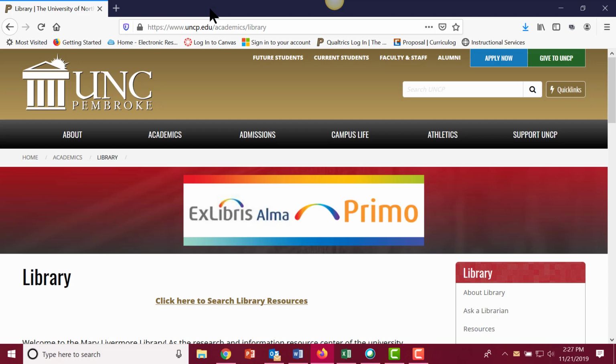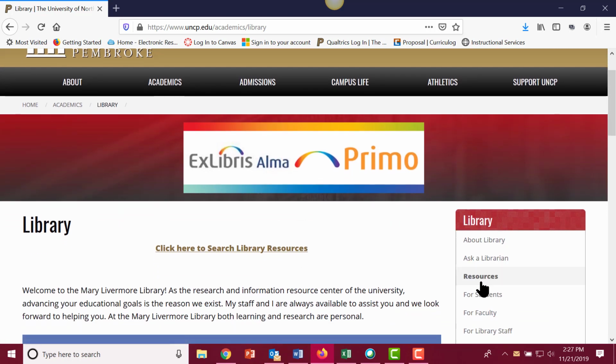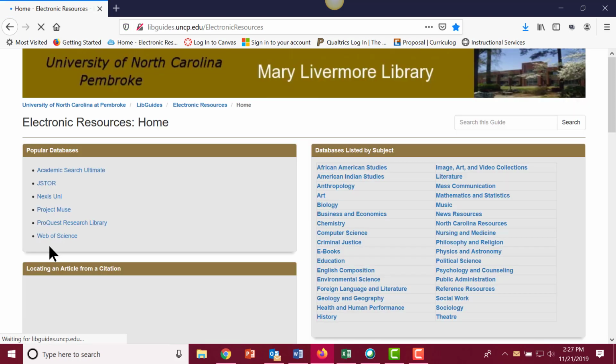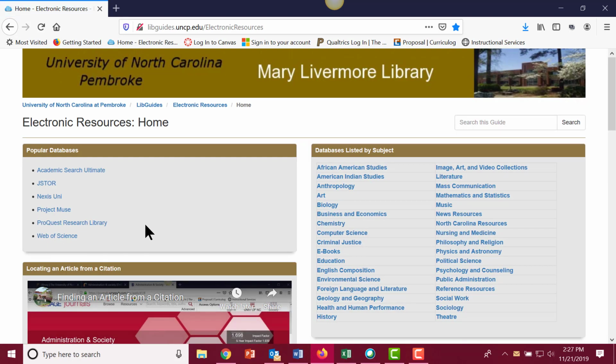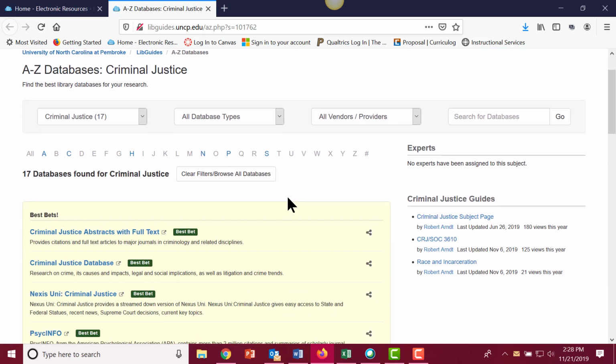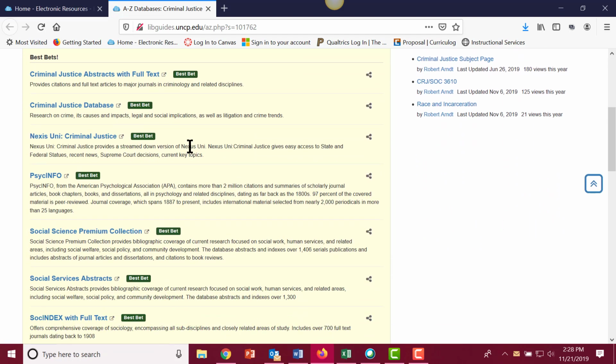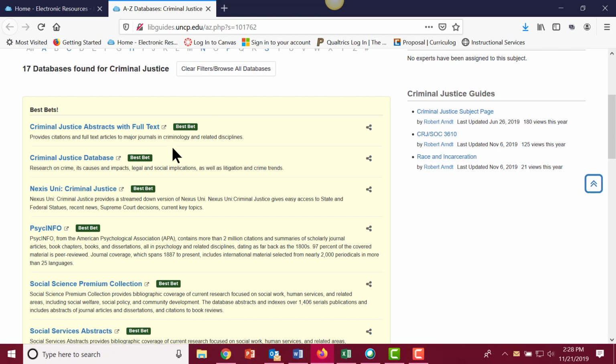Again, we start back at the library's homepage. I'm going to scroll over here under Library and click on Resources, and then click on Databases. Typically, what I suggest students do is begin with a database listed by subject, a subject-specific database. And let's say it's in my criminal justice field. I can click on criminal justice and I will get a list of best bet databases. These are librarian selected. And I can select one.